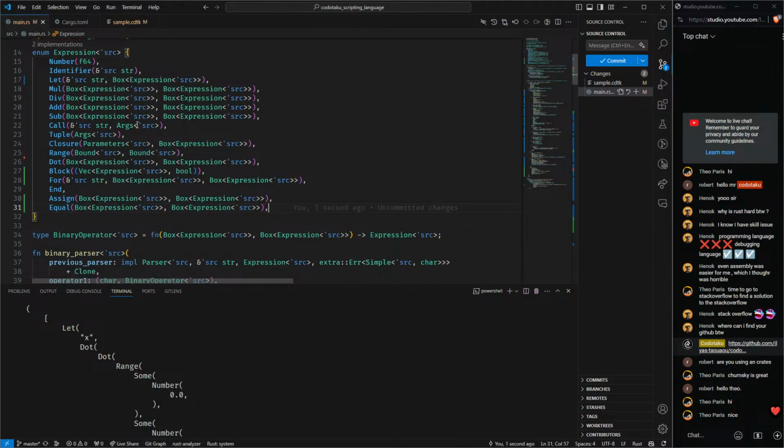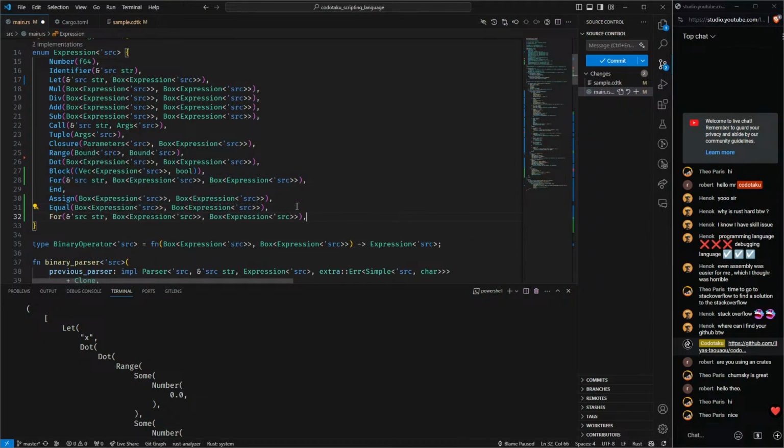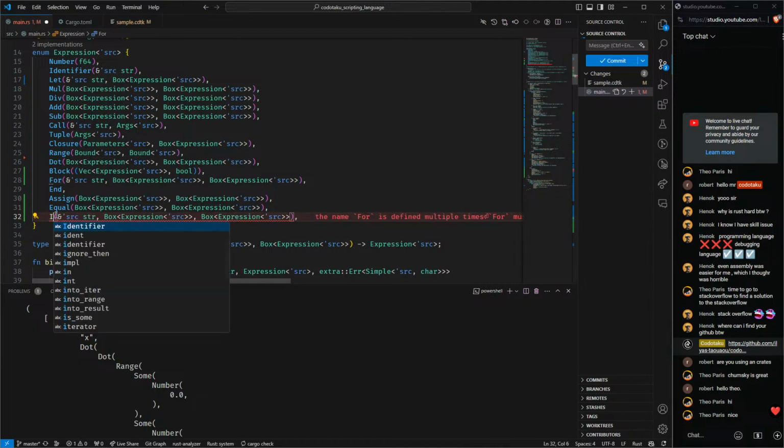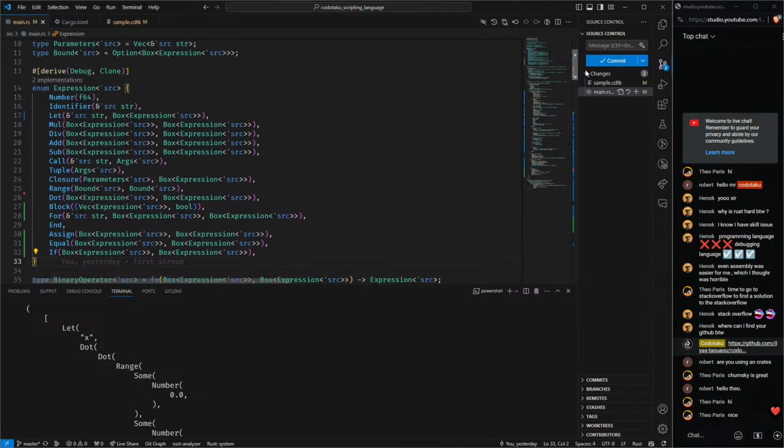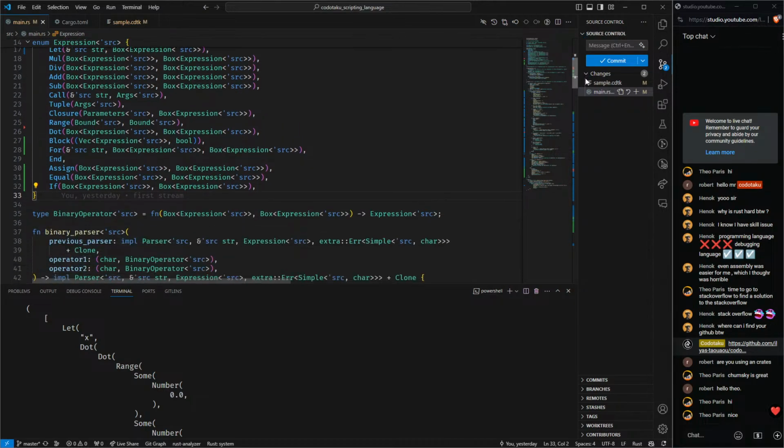And we're also gonna have, let's say, an if condition, if statement. So for the if statement, we're just gonna have a box expression, which is gonna be the condition. And finally the block. Cool.